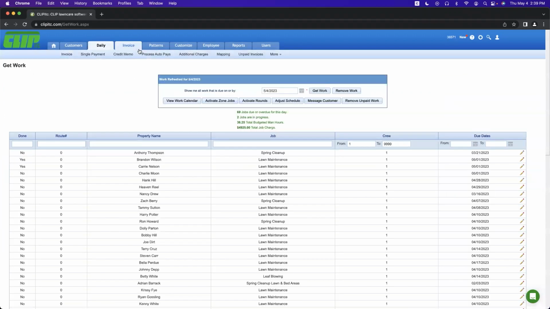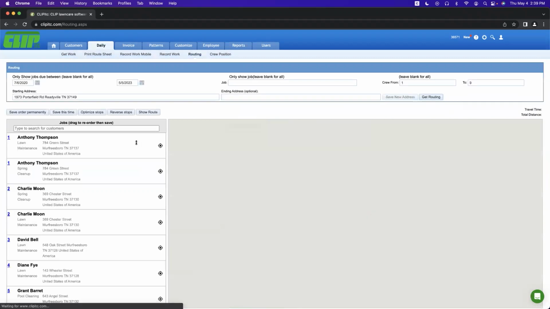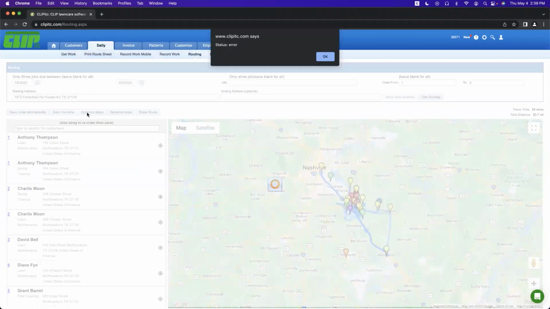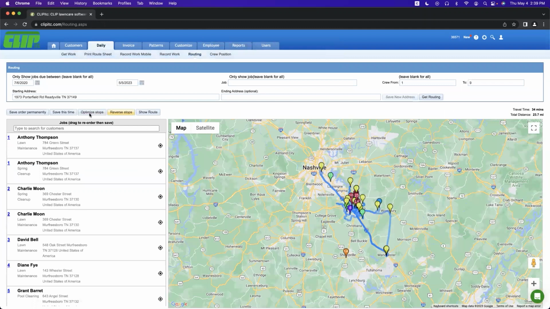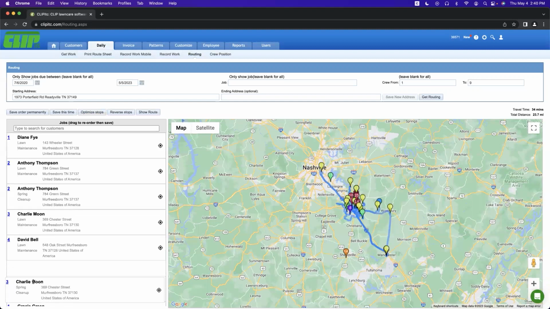You also have these other tabs above here. This is where you can get all your routing for the day, which you can do from the app, which is included in another video. But from here, you just select your date. You can break it down by crew and put in your starting address, and you click Get Routing. From here, you can optimize your routes, and it's going to put you in the fastest starting location from where you're currently located. Now, of course, you can still customize your route. So if you needed to move certain folks up and maybe move, let's say, Charlie down, you can save them for just today, or you can save them permanently. Every time they're on your schedule, they're going to appear in this order.